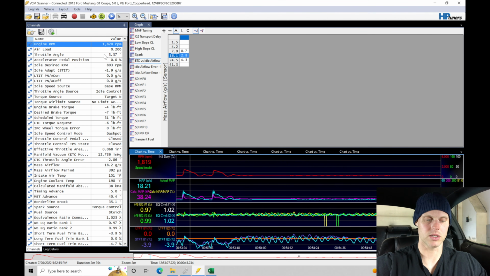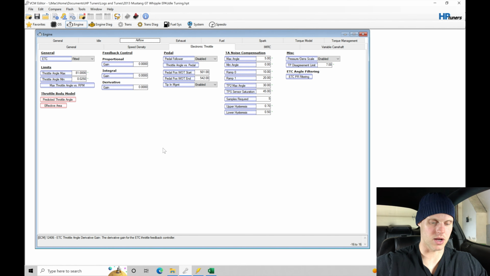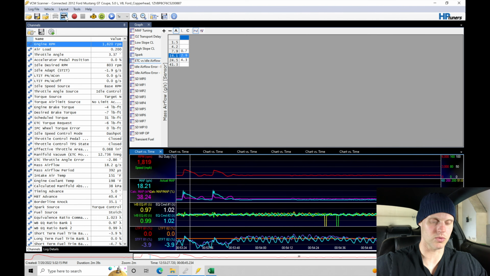So we can see here that should have an influence on how it interpolates the airflow to throttle angle control, and it should maybe line up better in our decel conditions. So we're gonna go ahead and try to fix this. Let's go ahead here and flash this real quick, and we'll give this a shot.